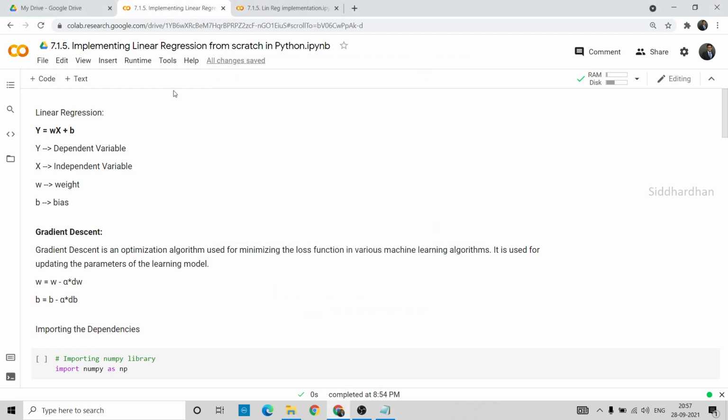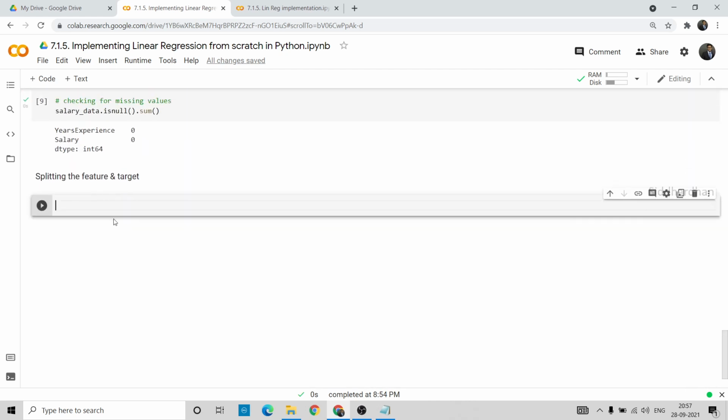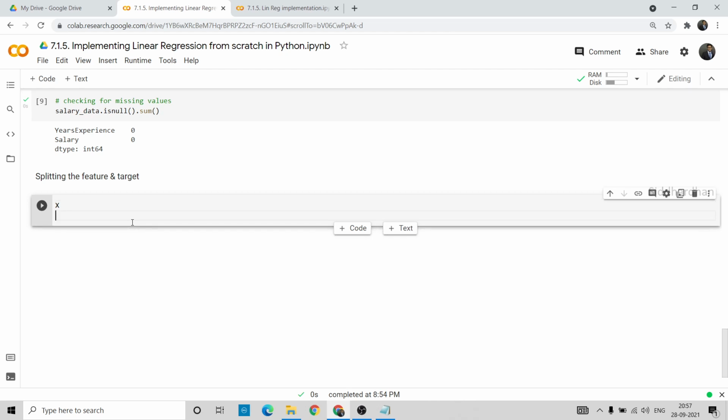So we call y the dependent variable, because the value of y depends on the value of x, and x is the independent variable. It does not depend on any other factors. We write the linear regression equation as y is equal to wx plus b, so you can call x the feature and y the target. That's what we are doing here: splitting the feature and target, and now let's store them as x and y. Let's store the feature in the variable x, and the target in the variable y.